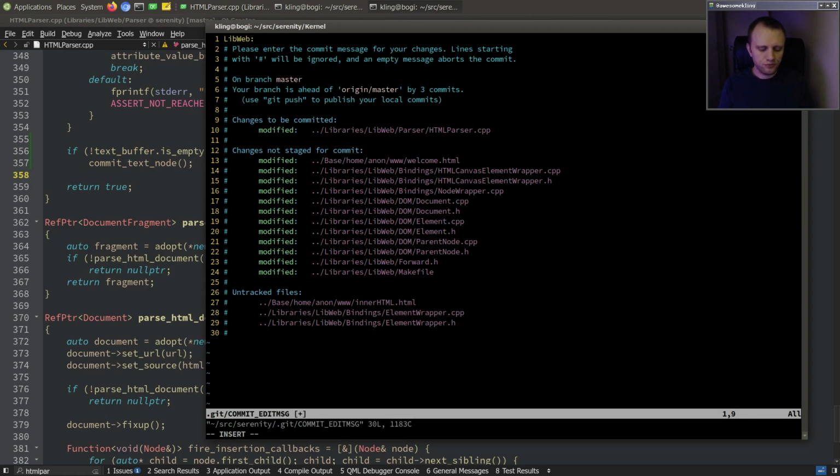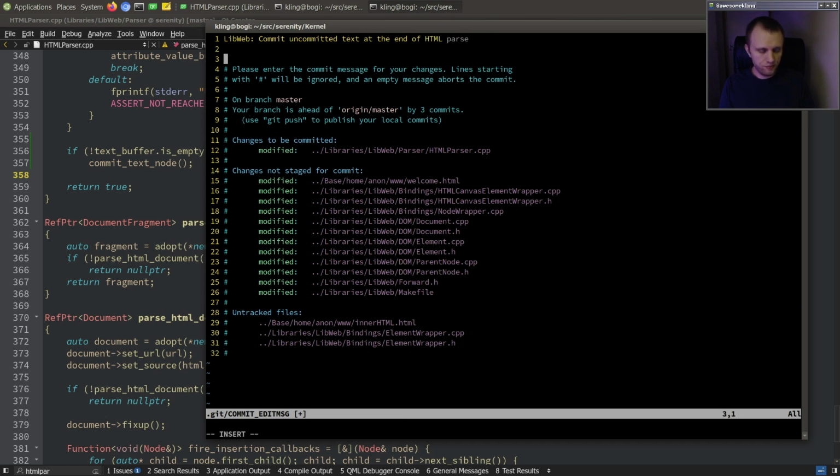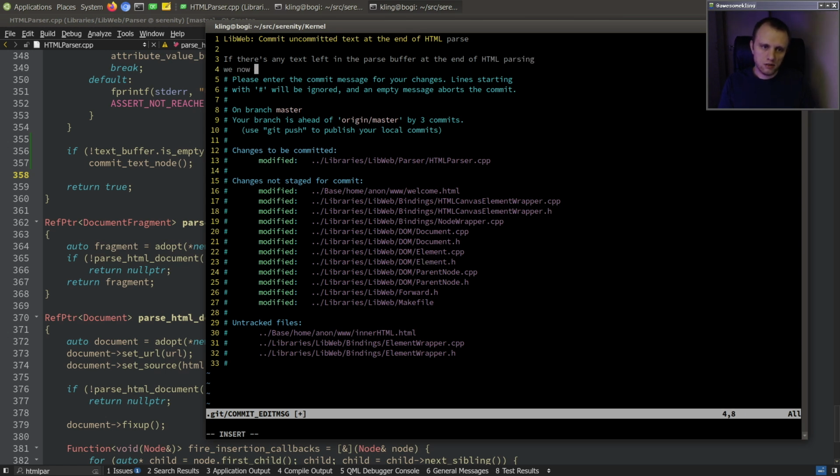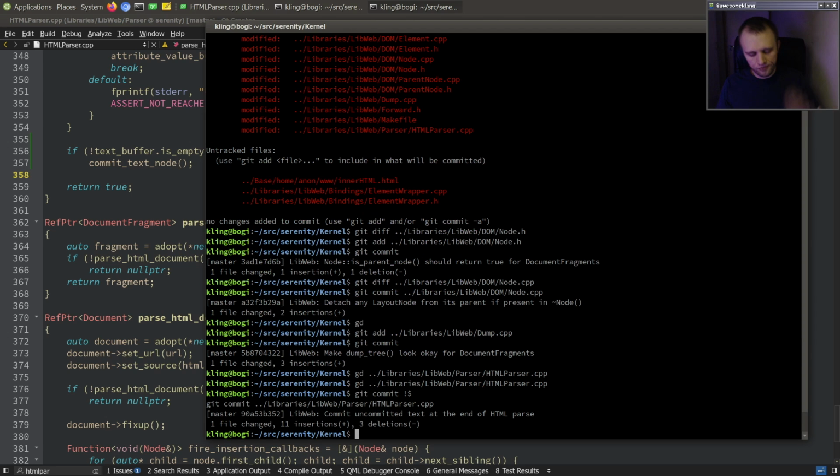Web. Commit any uncommitted text at the end of HTML parse. If there's any text left in the parse buffer at the end of HTML parsing, we now commit it as a text node. Yeah.